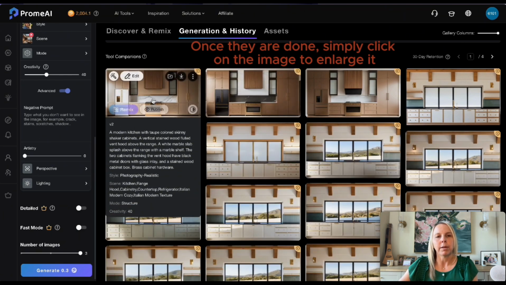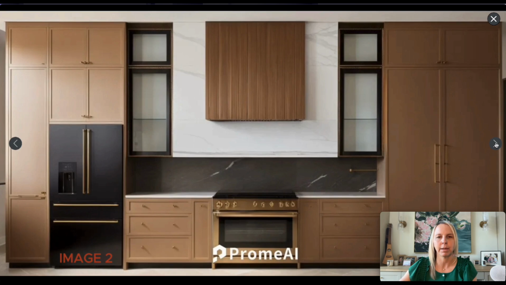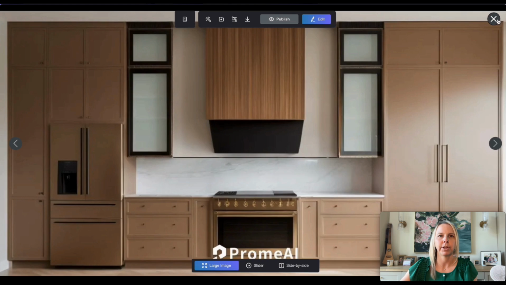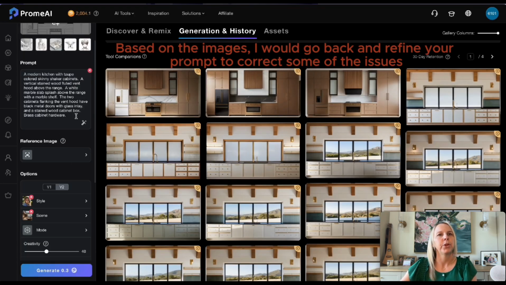When you do this, it's automatically going to come up with 3 different images, and all you'll do is click on them to upsize them. So this is the first image, here's the second image, and this is the third image. Notice it does something really funky with the range hood here. So we are going to go in and refine our prompt to correct some of these issues. You can also revise your prompt and resubmit as many times as you need.